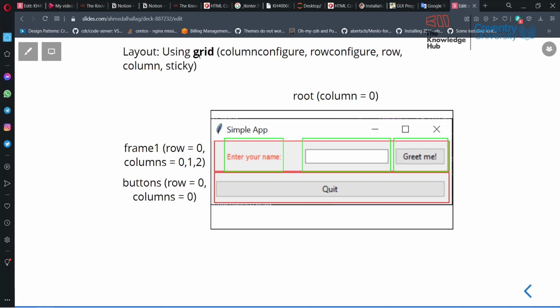So we're going to create a grid layout. The grid layout is basically columns and rows, right? So we are going to say that the entire window is going to have one column. The entire window is just one big column, which is going to have an index of 0. Inside the root, which is column 0, you are going to create two rows. Each frame is going to be its own row. So inside the root, we have row 0 and we have row 1.